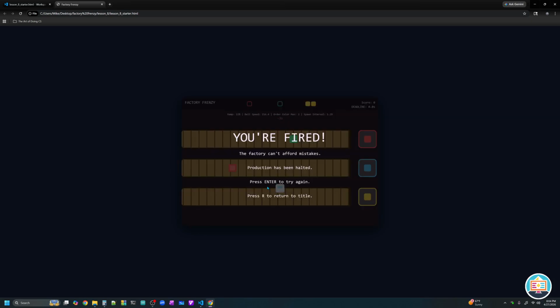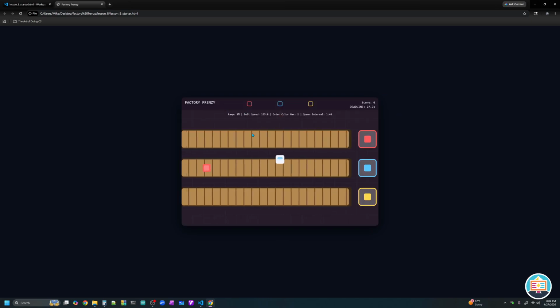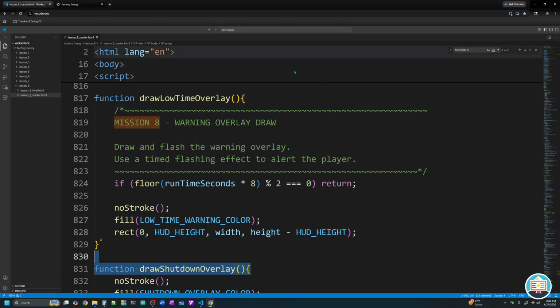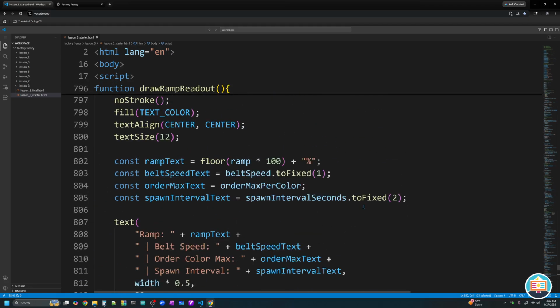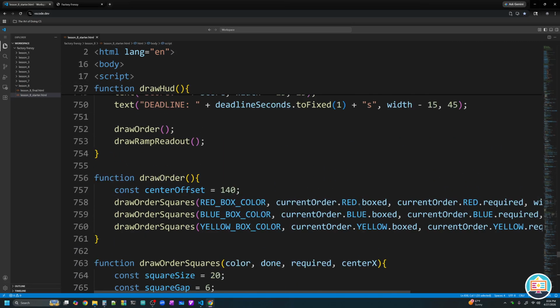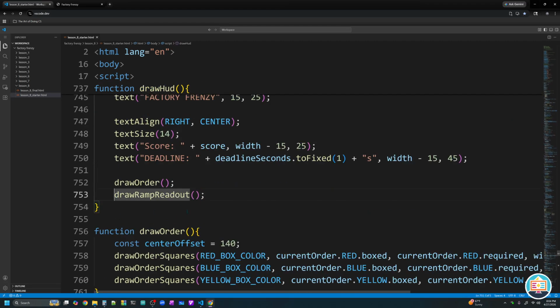Awesome. All right, so the last thing I'm going to do here is I'm going to remove my ramp. I no longer need that because the game is essentially done. So let's take out that debug line. So let's go to our draw HUD function. Our draw HUD function right here is where we were drawing that ramp readout. I no longer need that.